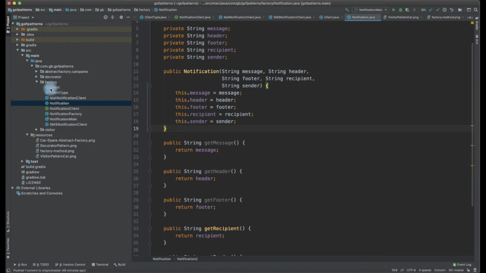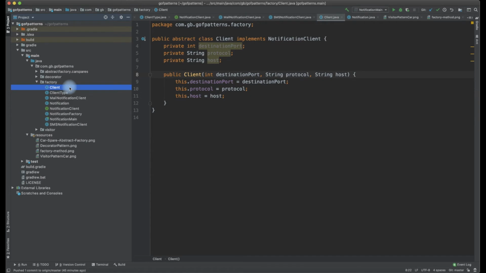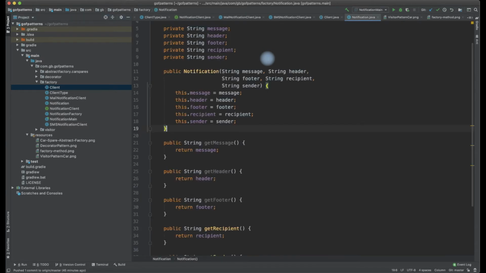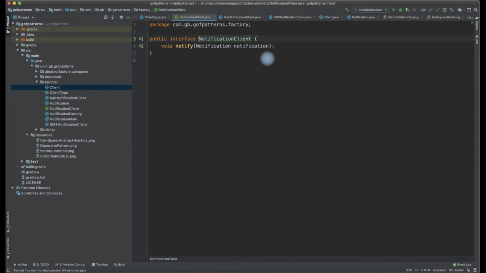So let's go to the notification client. A client implements a notification client. So what is the notification client interface? The notification client is an interface which has only one method, which is called notify. This method takes in the notification which we saw just before, which contains the message, header, footer, recipient, and sender, and notifies the appropriate recipient of the message. Okay, so this is a simple interface.